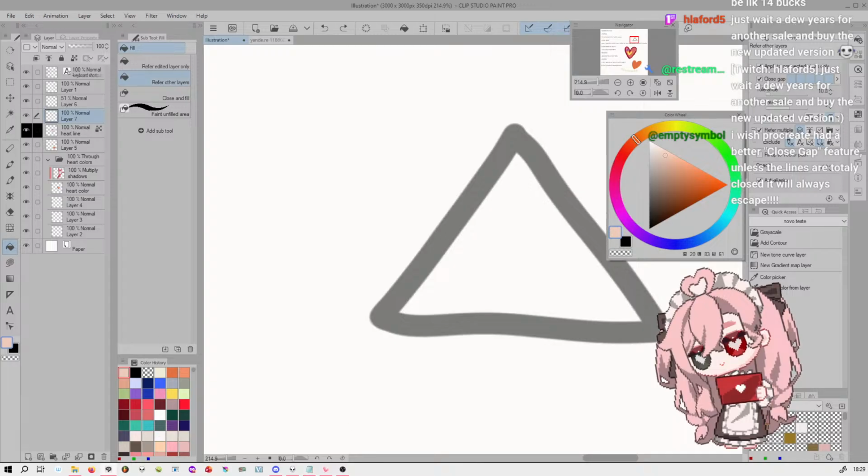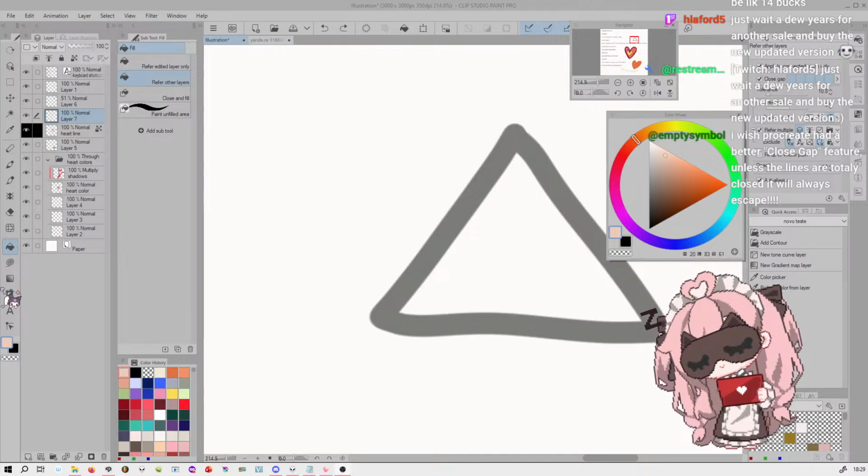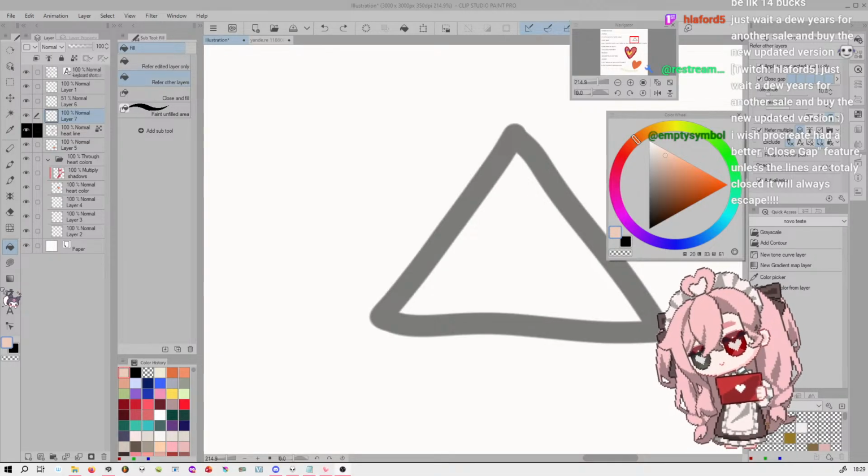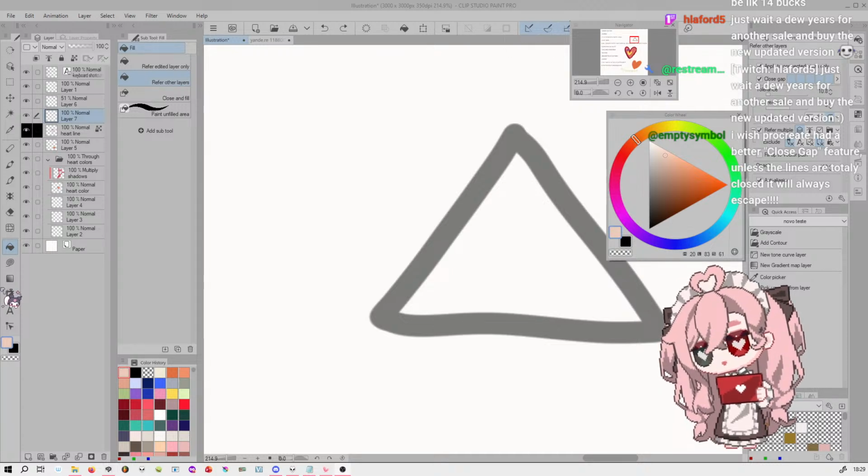I wish Procreate had a better close gap feature. Unless the lines are totally closed, it will always escape. I think I know a trick that you are not aware of. You know the threshold? Do you know this? I will show you later.